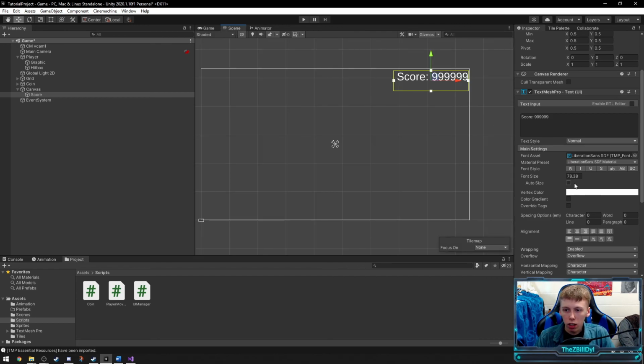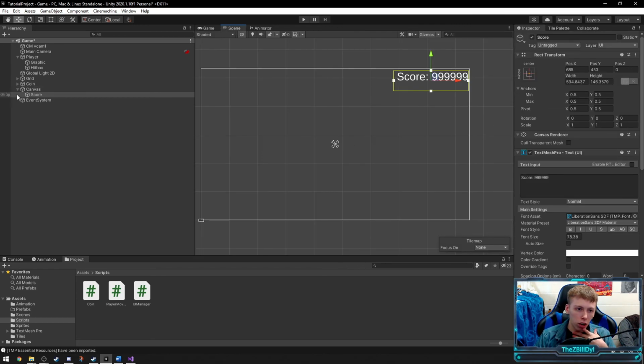Now that we have that, there's this thing in Unity UI called anchors or anchor points. For the longest time, I didn't actually know what they did. But you see these little white things here in the middle?